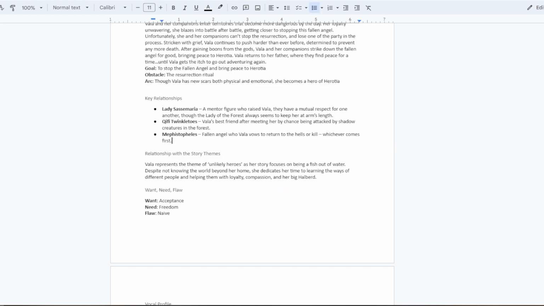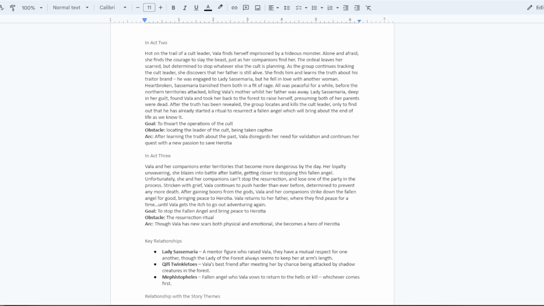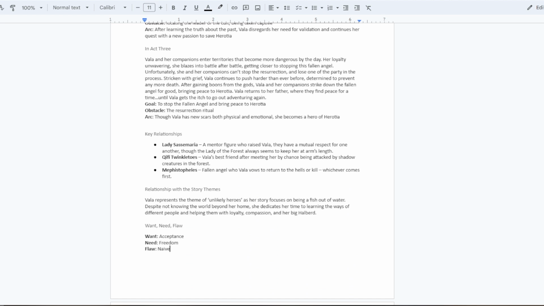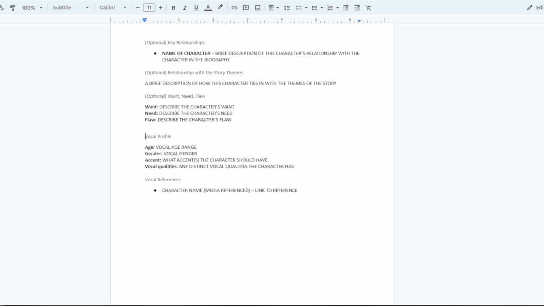But this just gives you a quick look into your character's want, their need, their flaw. So for Vala, her want is acceptance, but her need is freedom, and her flaw is that she is naive. You may find that you want to do one of these for each level or act, as it might change throughout the course of the story, but it's just there as another tool for you to use if you find it helpful.